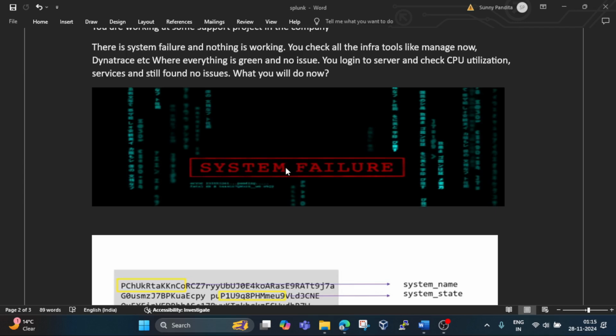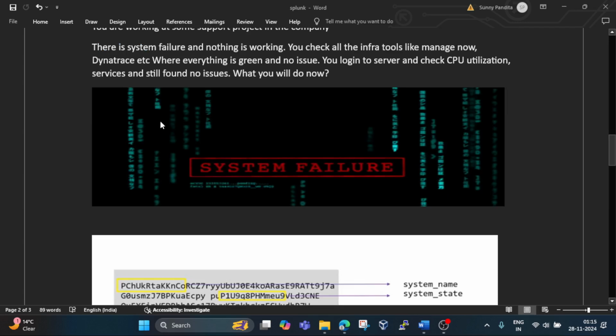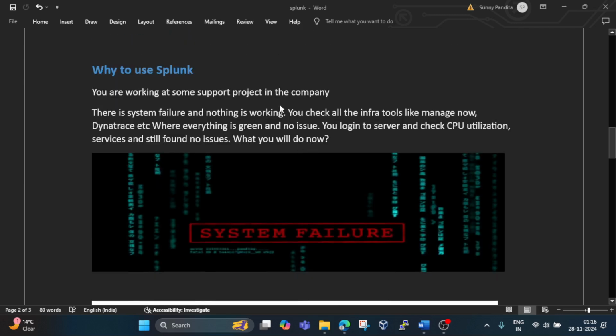So it can be hacked. Your server is hacked, your application is hacked, or it can be any other big issue that you are not able to reproduce, you are not able to fix, which these tools cannot catch. So at that time, what you need is logs, and logs you will get from Splunk. So this is system failure, system gets crashed, you can't do anything. To prevent these types of incidents, we can use Splunk.